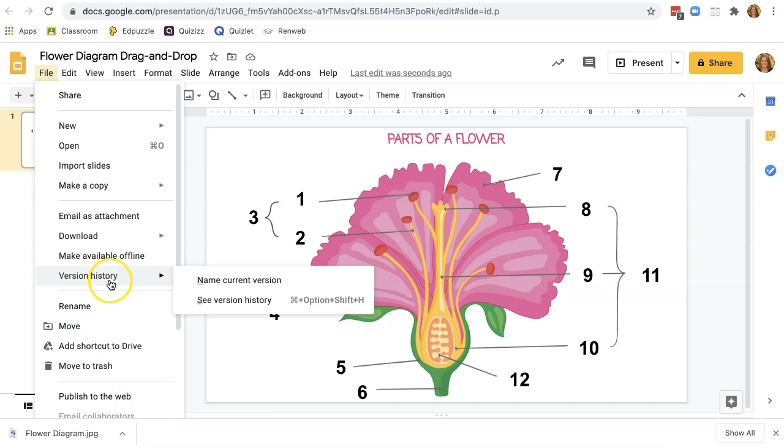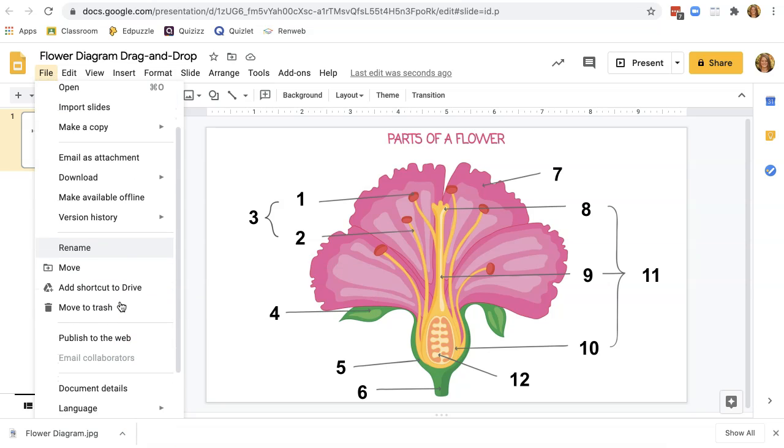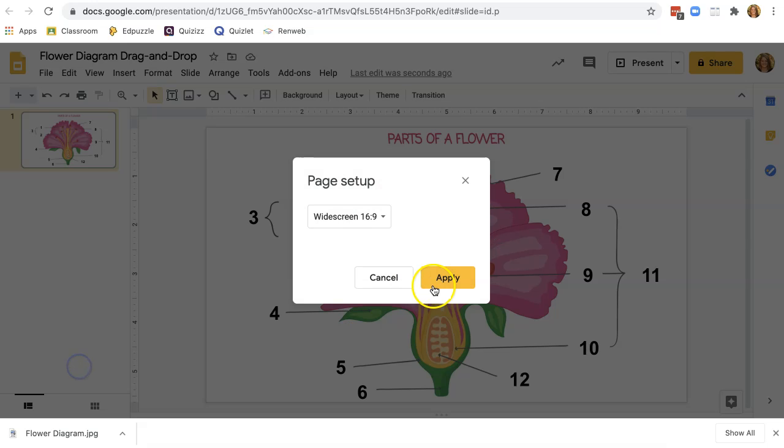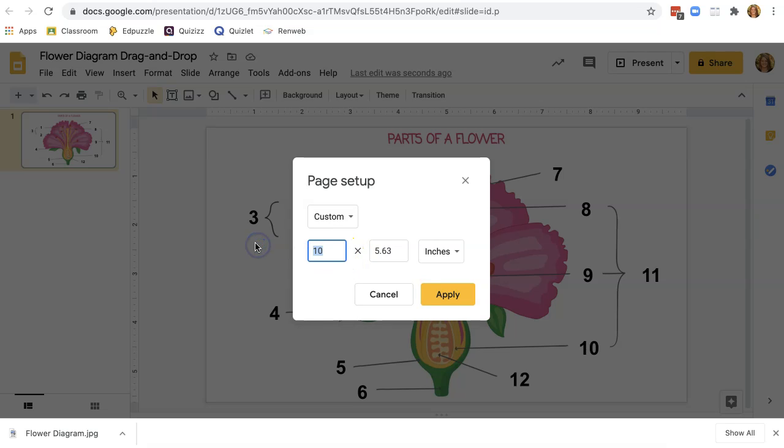One thing I like to do with my interactive files is to change the size of this slide. Right now it looks like the size of a PowerPoint slide, but I'm going to go to Page Setup under the File menu and change it from widescreen to a custom size. And let's say we want to make it look like a sheet of paper, which is 8.5 by 11 inches.